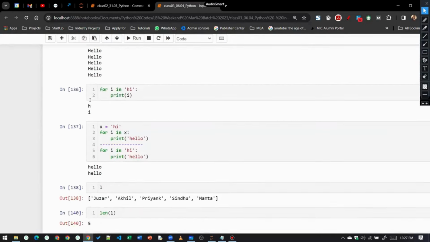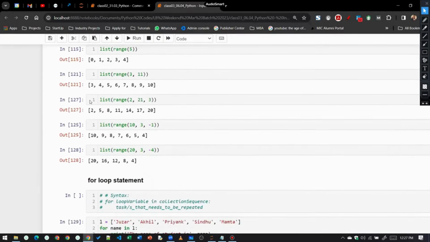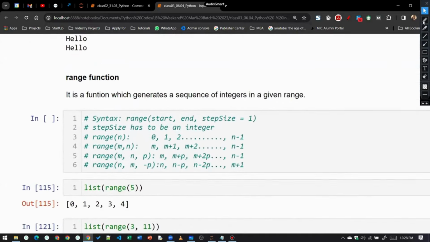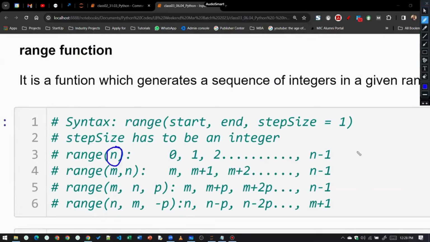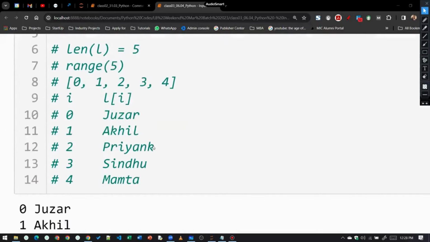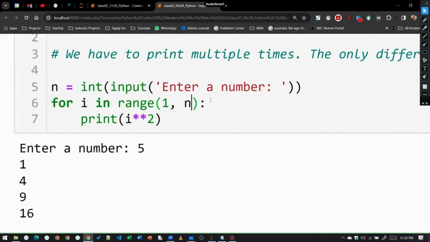See, we know one thing: whatever number you give to the range function, if you give n, it will go till n minus 1, right? So what we will do from our end, in this case, is write n plus 1. Since minus 1 is happening in the backend, whatever number I give here, it will go till minus 1 of that. That means n plus 1 minus 1, that is n.